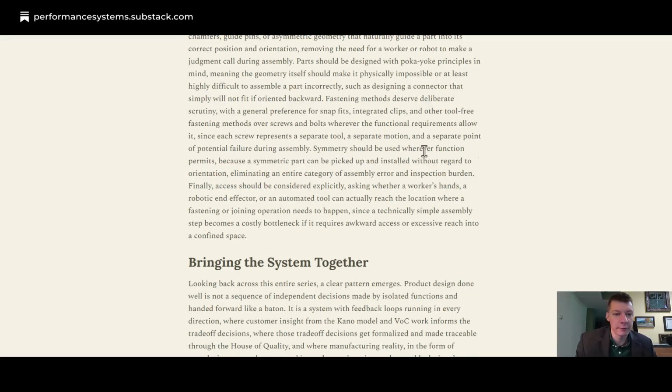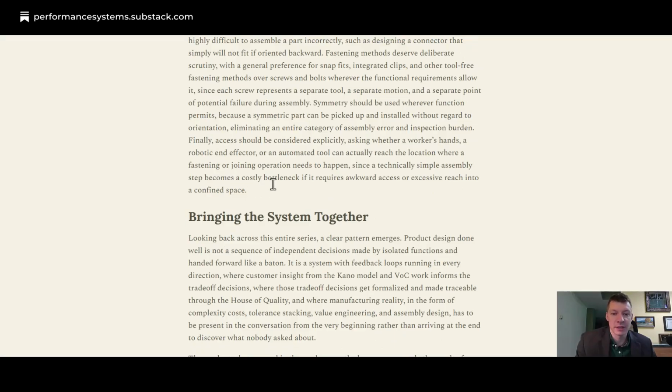Symmetry should be used whenever function permits, because a symmetrical part can be picked up and installed without regard to orientation, eliminating an entire category of assembly error and inspection burden. Finally, access should be considered explicitly, asking whether a worker's hands, a robotic end effector, or an automated tool can actually reach the location where a fastening or joining operation needs to be performed, since a technically simple assembly step becomes a costly bottleneck if it requires awkward access or excessive reach into a confined space.